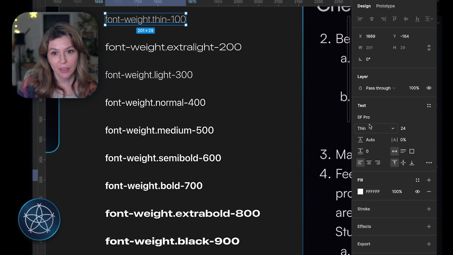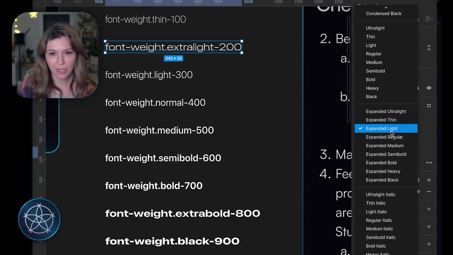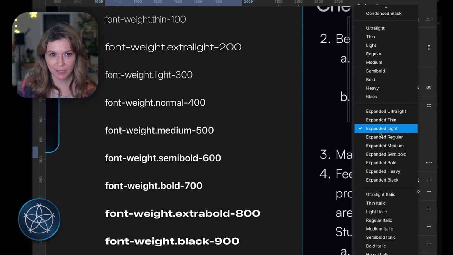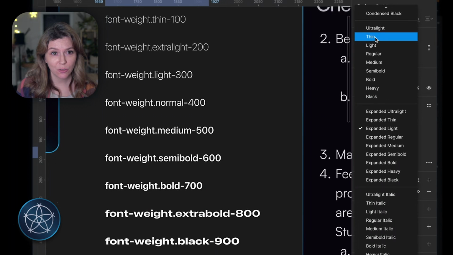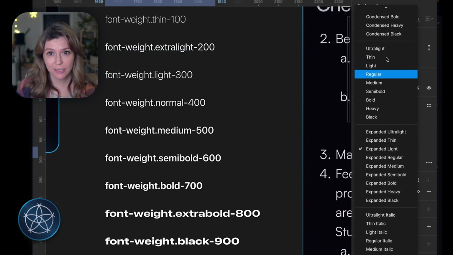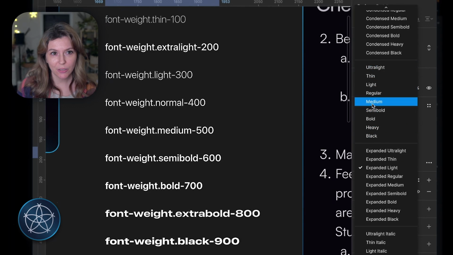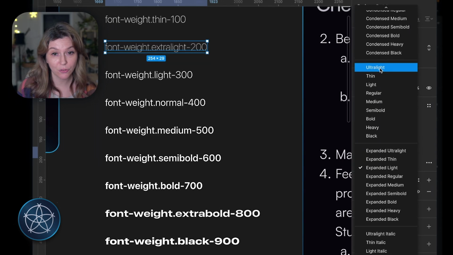So thin, SF Pro thin, that matches. Expanded light and extra light. I don't think that that's a match. Expanded is one of those styling properties. It looks like it's a bit wider in SF Pro. So I'm just going to go over to the light. And it looks like if we look at the SF Pro with no styling, it goes from medium to regular to light to thin to ultralight. So maybe this is what they would call the ultralight.